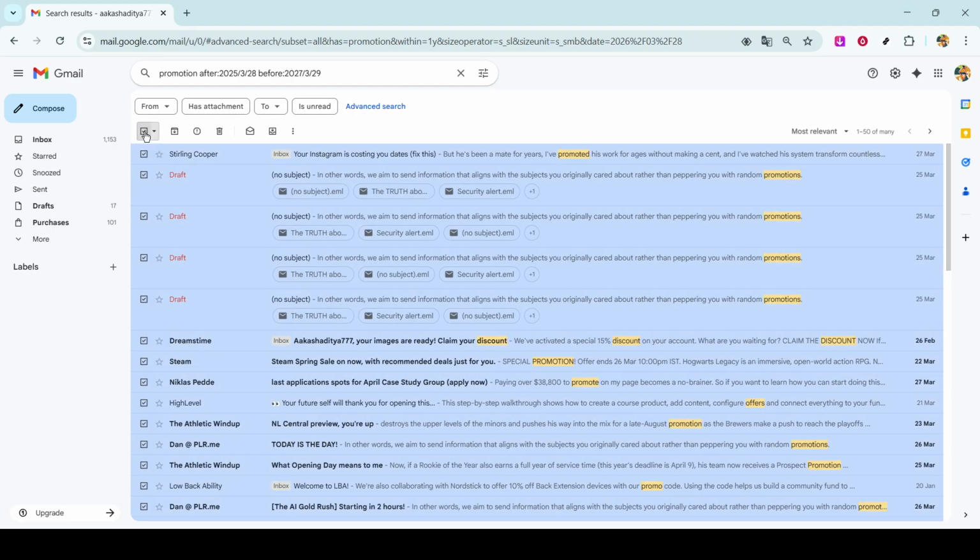Now, select all those emails and click Delete. This method is very useful when you want to clean emails based on time, promotions, or specific keywords. And that's it. Now you know how to delete emails in bulk in Gmail using multiple methods for faster cleanup.